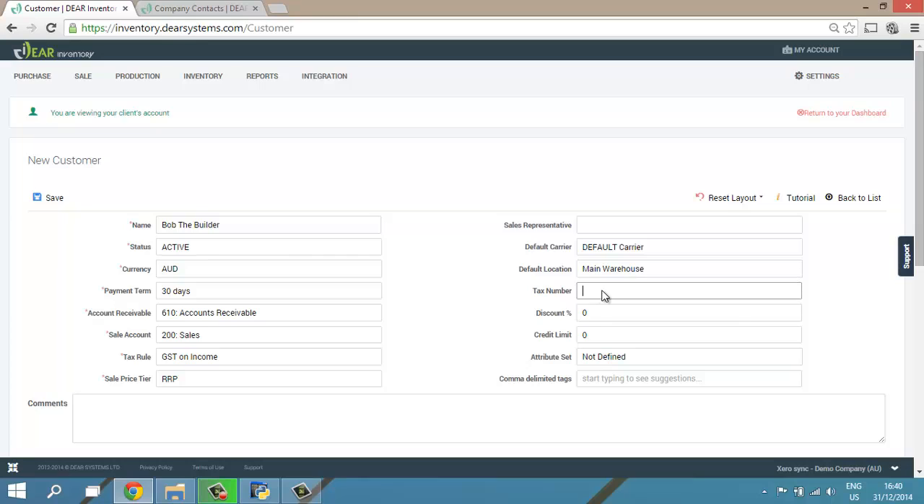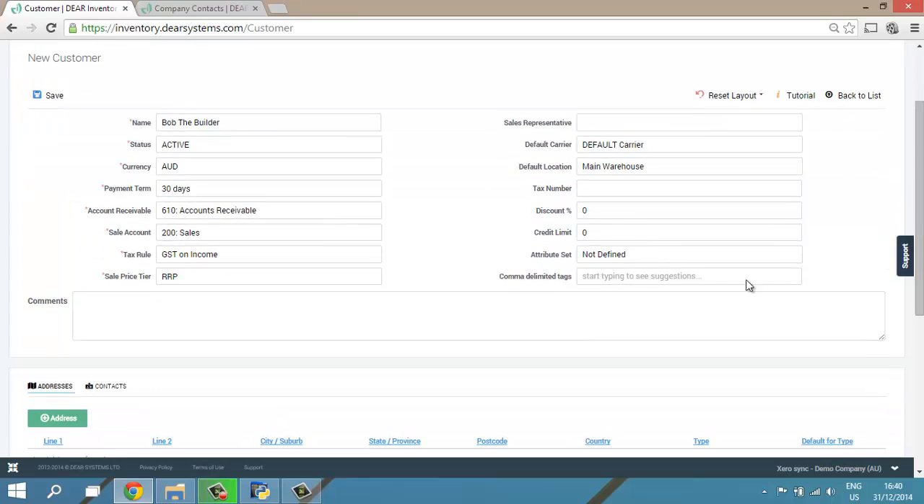Tax number is the customer's tax number if they have one. That could be an ABN number, GST number, company registration number, something like that. Any discount, any credit limit, any attribute set, and we've got a separate video for looking at how you do attribute sets, and any tags. We talked about in product setup having tags that define pricing. So you could have, for example, they are VIP, and then on products you can say anyone with a VIP tag gets a set price.